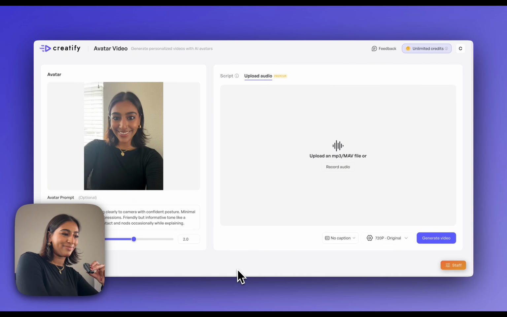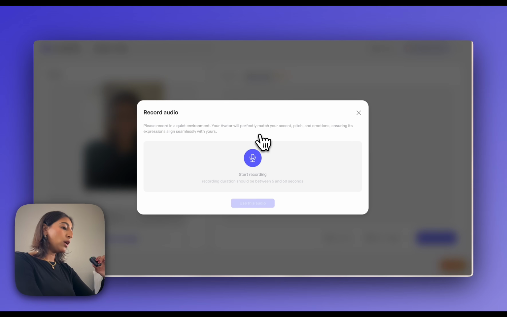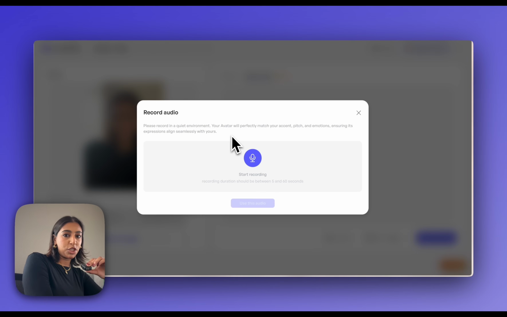Alright, so let's go ahead and click record audio, and upon clicking, we have a pop-up that also gives us best practices when recording your own audio. Ensure you are recording in a quiet environment, and your avatar will match your pitch and accent as closely and as seamlessly as possible. Alright, let's film our own.